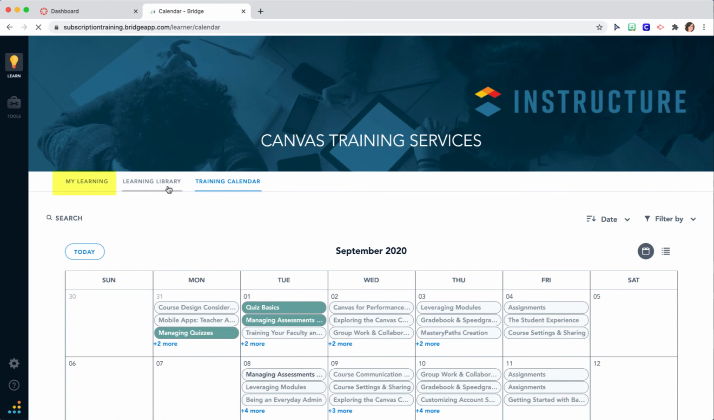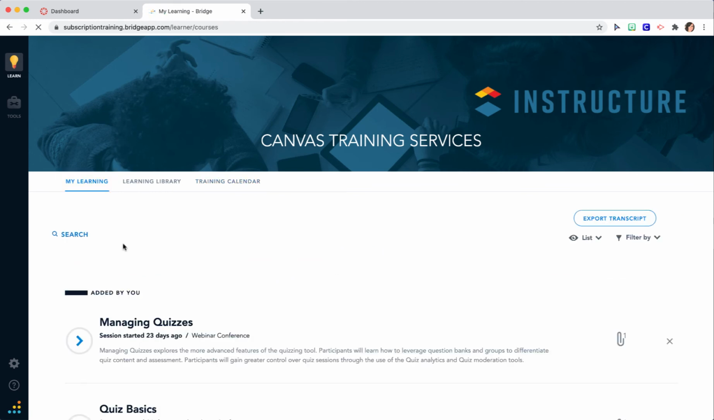The other thing that you're going to see in there is an area called My Learning, and what this does is it keeps track of all of the trainings or tutorials that you have been through. And then you could always export that transcript and get that information to professional development. And there's how you can access all of the Canvas training services that they have available.